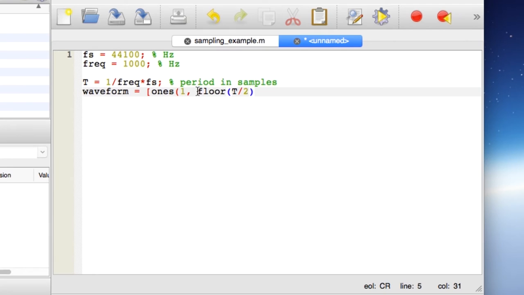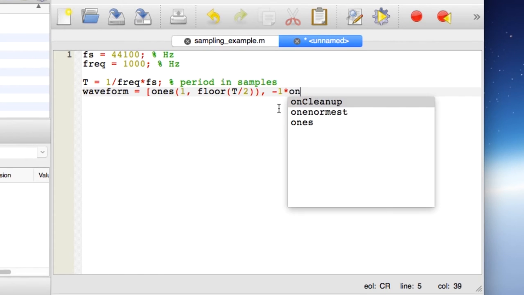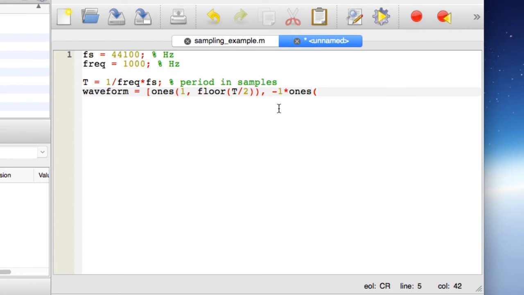What this floor function is going to do for us is round down the argument that we give it. So t over 2 could have a fractional part, and we need to make sure that it's just a whole number when we're done with it. So let's first do floor in order to round down. So let's close the parentheses for our ones, and then we're going to do comma -1 times ones, and then one row. We're going to do ceiling, which is the opposite of floor. It rounds up. So let's close our matrix there, the waveform vector.